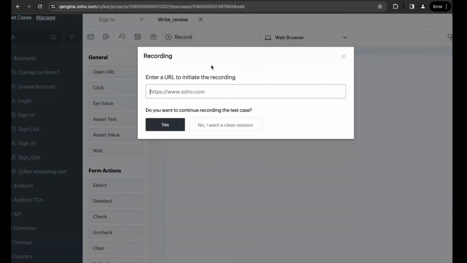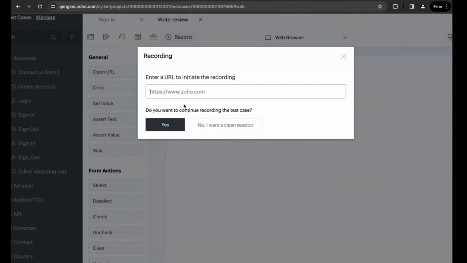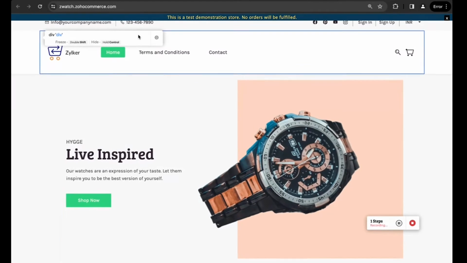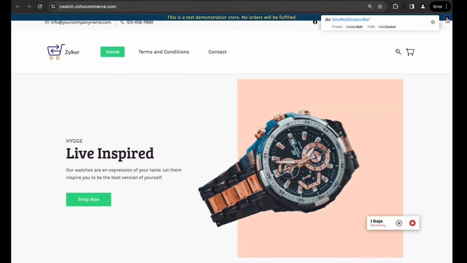And as soon as I click on the no code recorder button, it gives me the option to enter a URL. So in this case, the URL is the website that I'm going to test. So I'm just going to quickly enter the URL of this website. And do you want to continue the recording the test case? Yes. As soon as I click on that, it takes me to a new tab where the website for which I enter the URL is open.